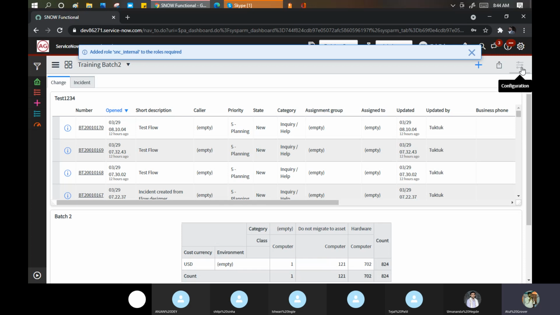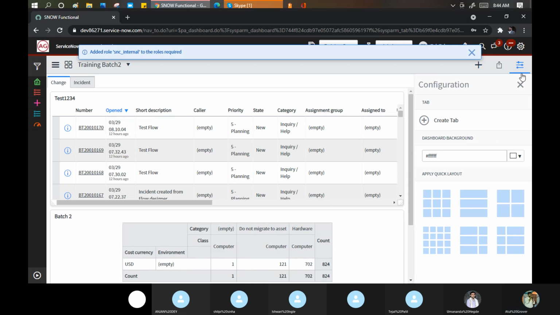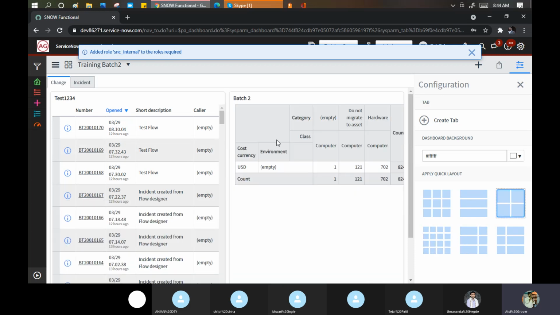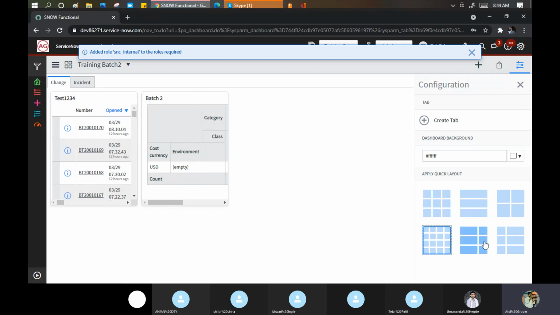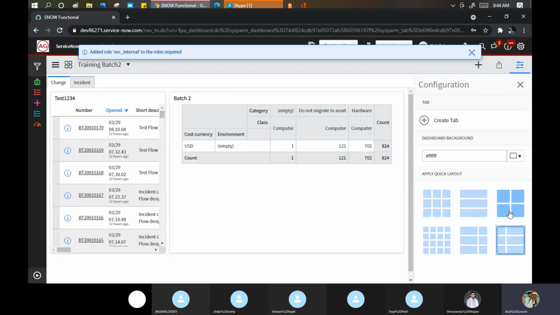Then you can go here, configuration. How you want to see your dashboards: 9 boxes, 3 boxes, 4 boxes, like this or like this. I say I want to see this manner. See. No, I want to see this manner. This manner. Then you can do it.